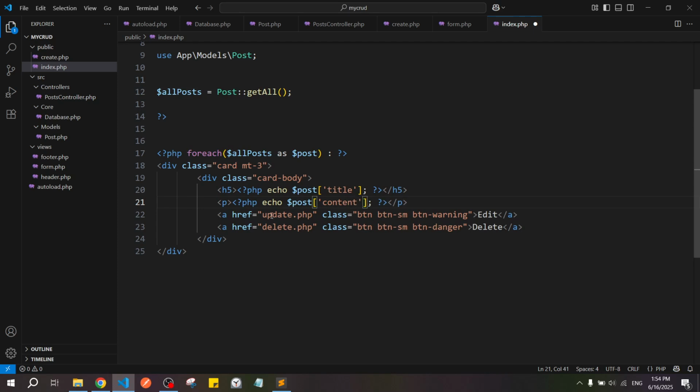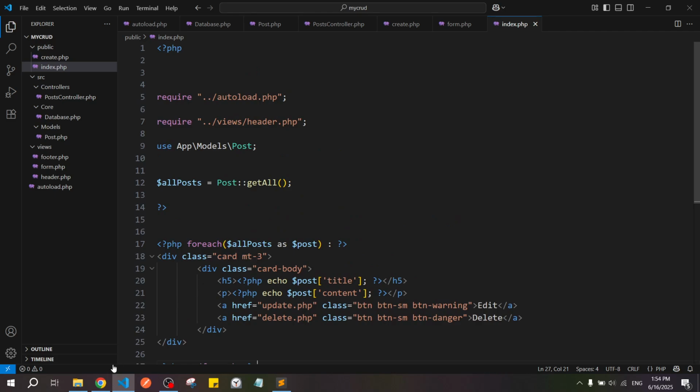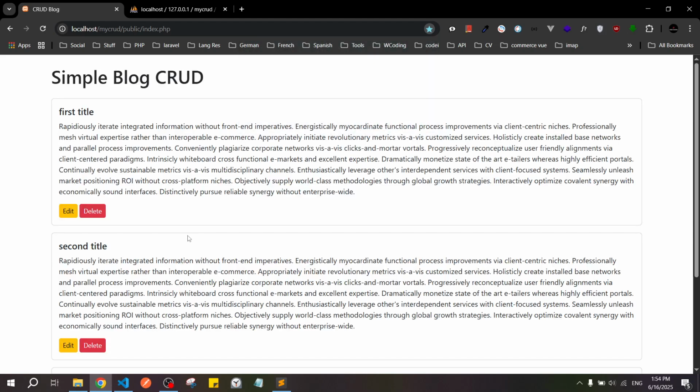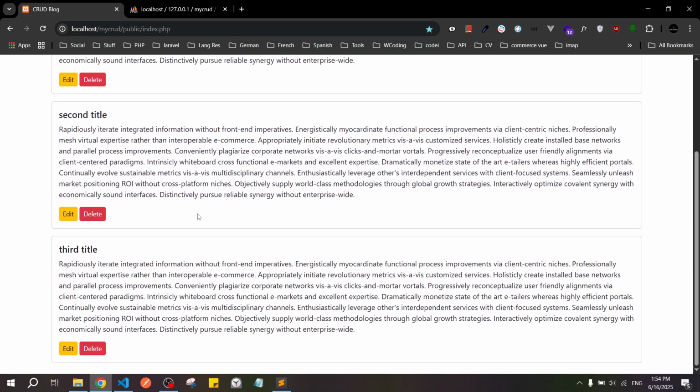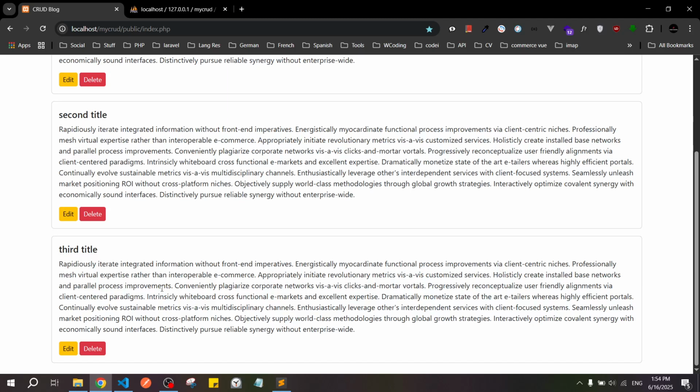All right, and everything else we will deal with once we go for the update and the delete pages, which we did not create yet. So I want to go right after this and end the foreach. So endforeach, so we do not get an error. Should be a semicolon, and then save all of this. Let's go ahead and take a look at the index. All right, so as you can see, it's actually working perfectly. So yeah, it's very simple, but it's enough for now.